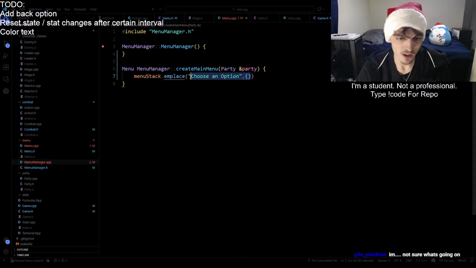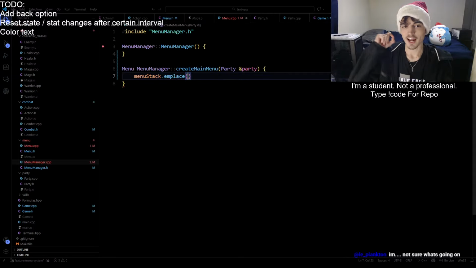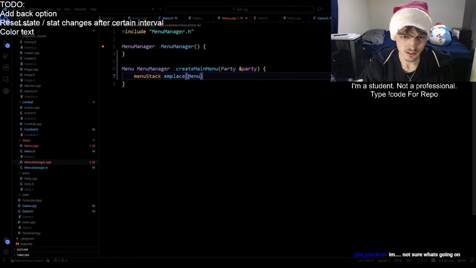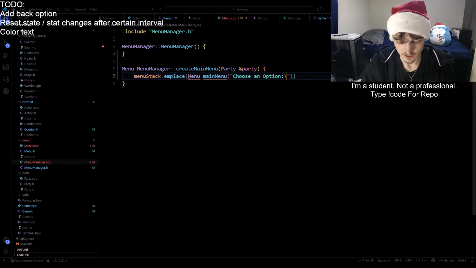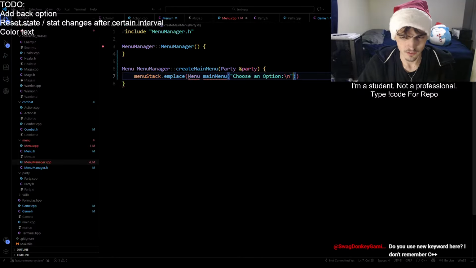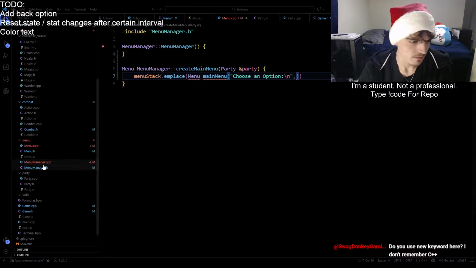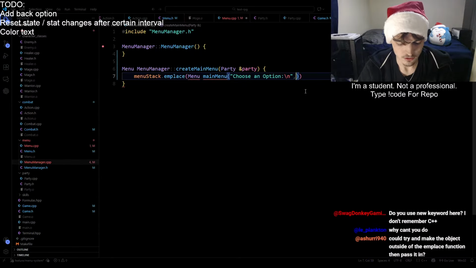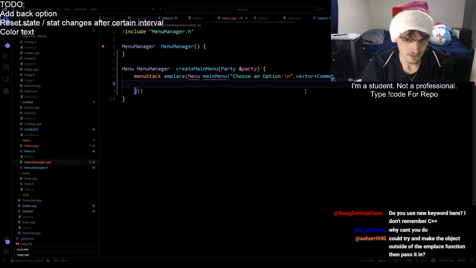I'm trying to create a menu object inside. That way it adds to the menu stack. So menu, main menu, right? I thought doing this would be fine. Then we add the string, choose an option, right? Little string right there. In which case, I think we can do this, can't we? I don't even know if that's valid. I think so. And then we need to basically create a vector of commands and initialize that with lambda functions.